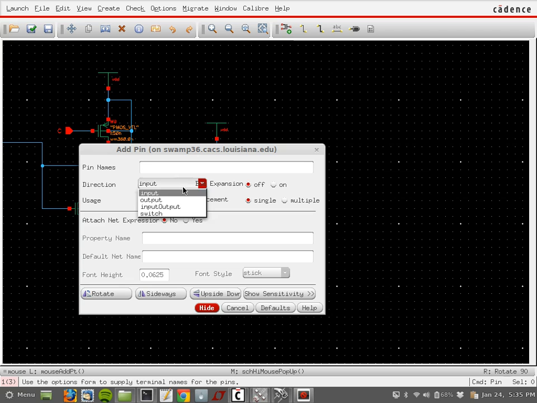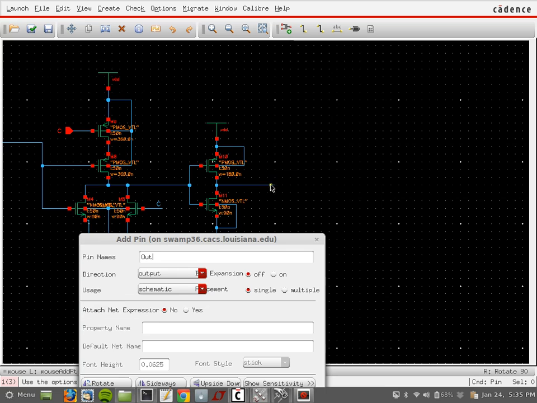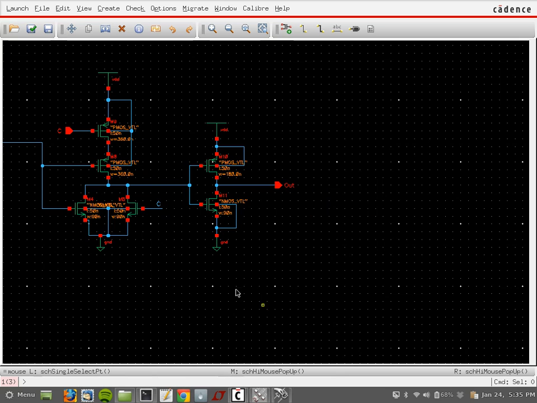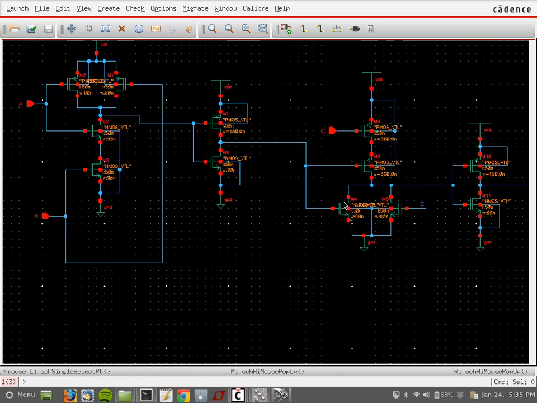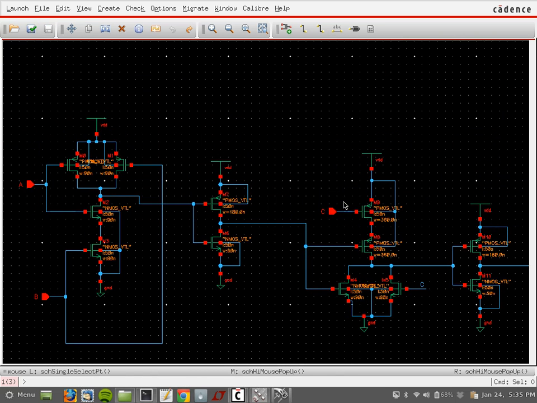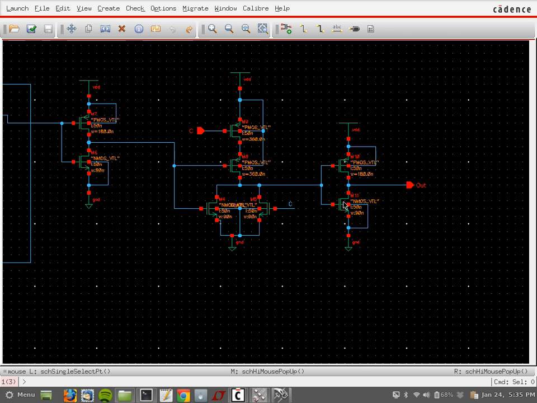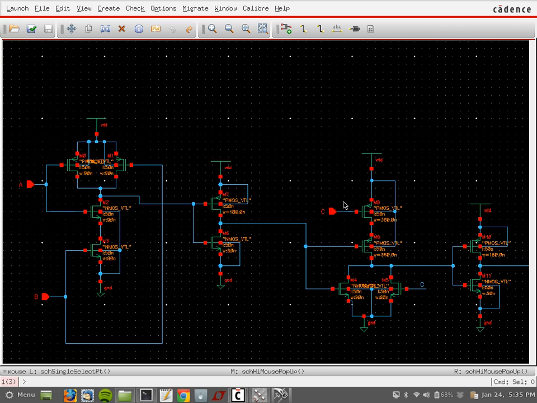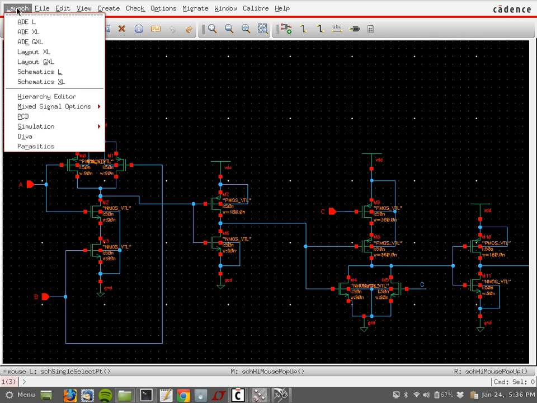And finally I place an output pin, so I change this to output. Let's call it out, and I place it here like that, and I'm done. So I click on check and save. No errors, no warnings, it's all good. Okay, I'm ready to simulate the circuit. Okay, so any questions so far? Okay, so let's go into simulation.